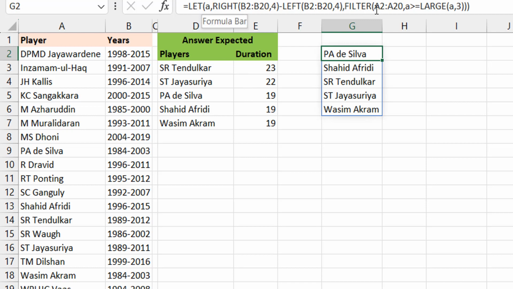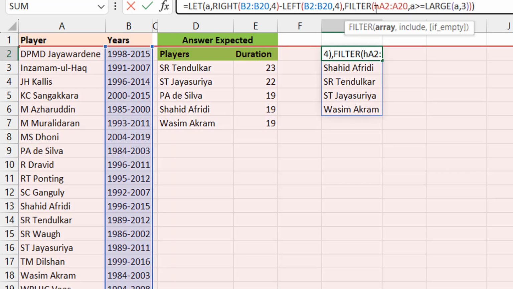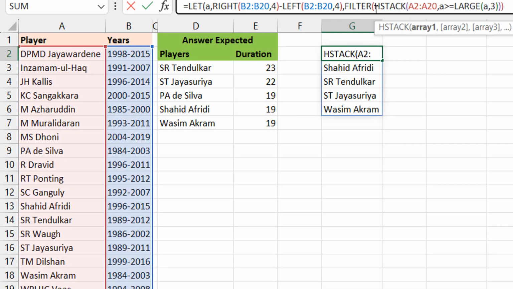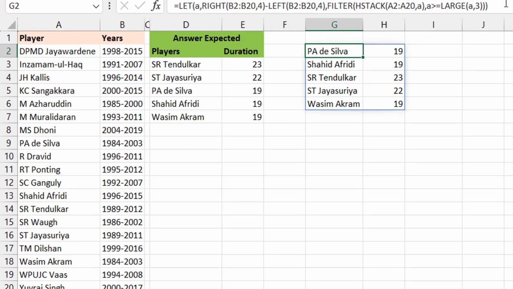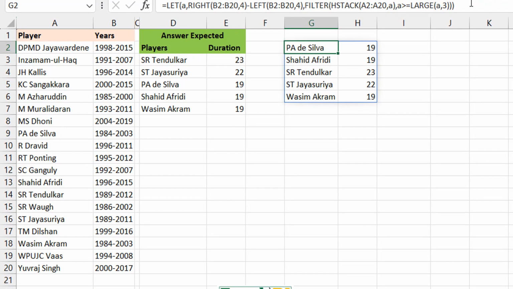So in the filter, instead of just doing A2 to A20, I can do an HSTACK, and stack A2 to A20 horizontally with A, meaning the first column is going to be the names and the second column would be the number of years. It's going to repeat the same thing, the only difference is that I'm going to have 2 columns now as opposed to 1. So let's close that and see. You can see that we have the names now and the active years.